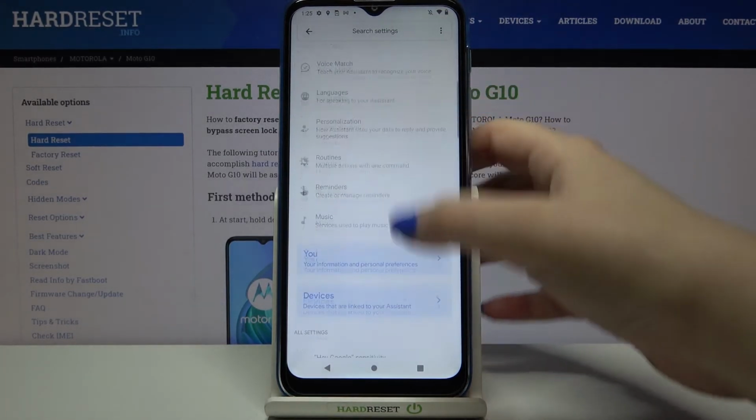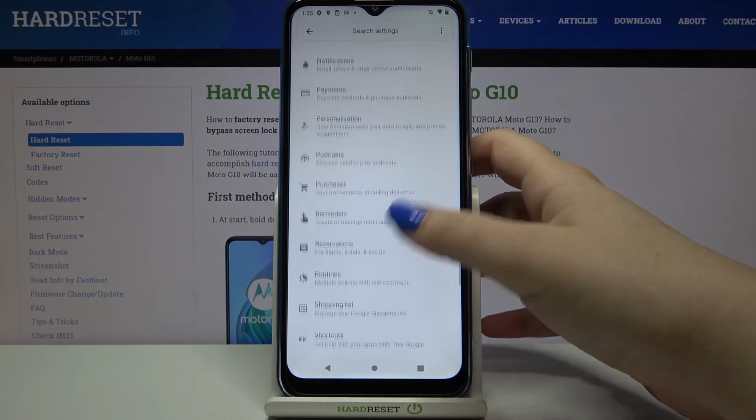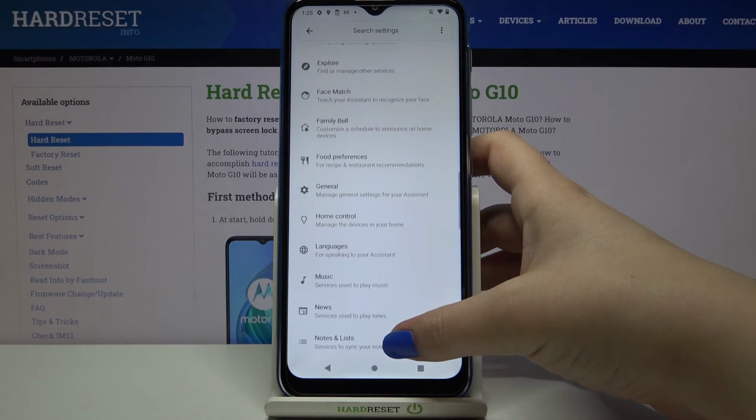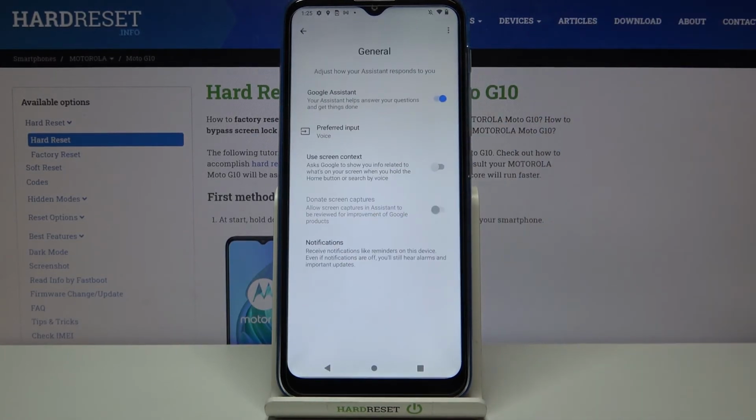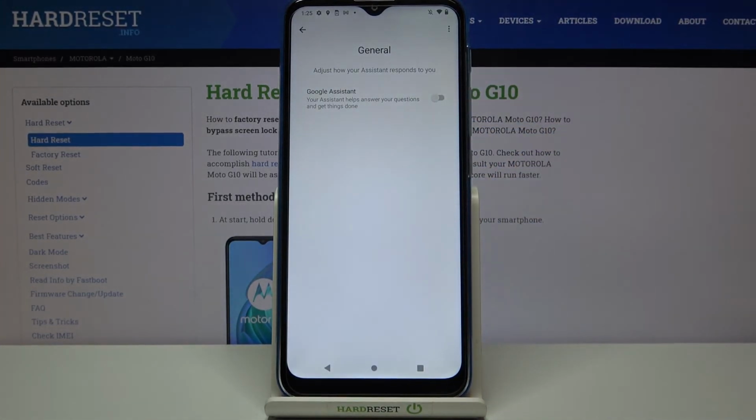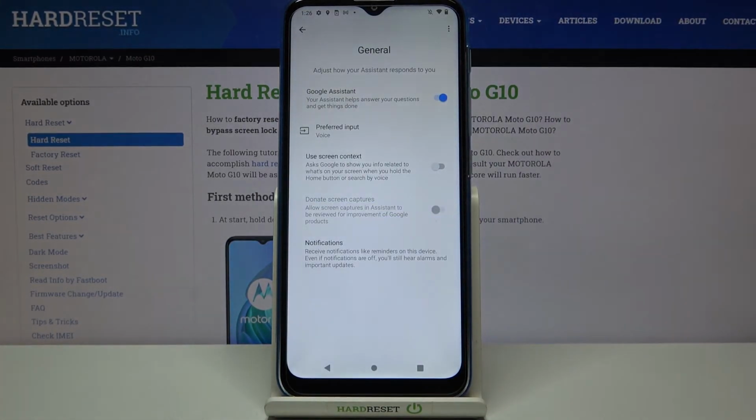Now we have to scroll down in order to find general, which should be somewhere here. Okay, it is here. So just tap on general, and as you can see here, we've got our Google Assistant option, and if it will be turned off, all you have to do is simply tap on this switcher and tap on turn on, and from this moment this Google Assistant is turned on and activated, so you will be able to use it freely.